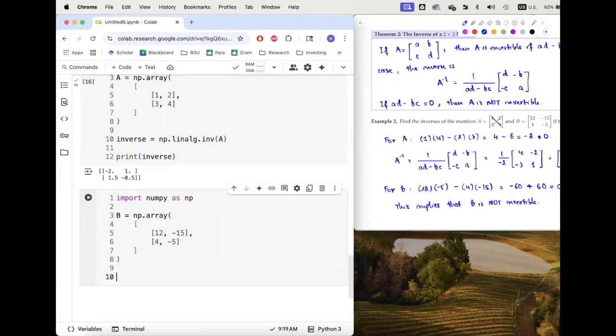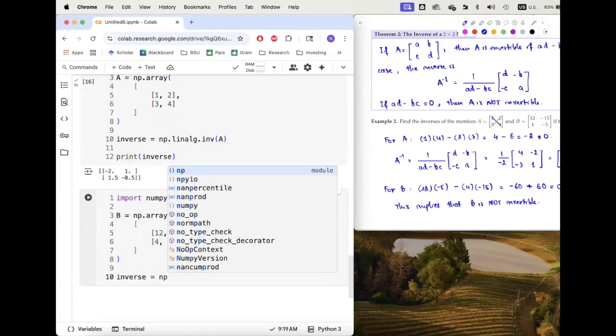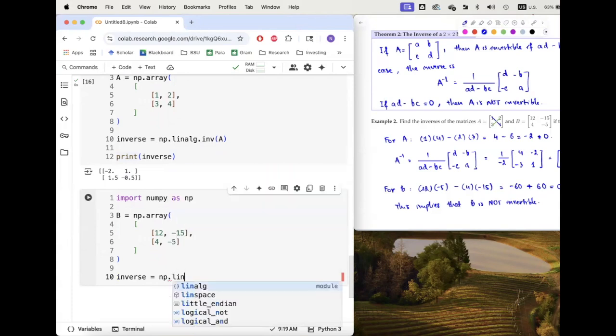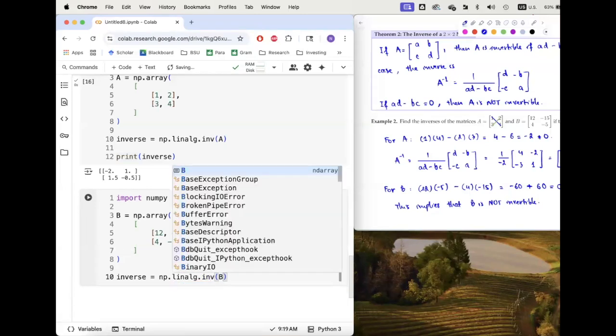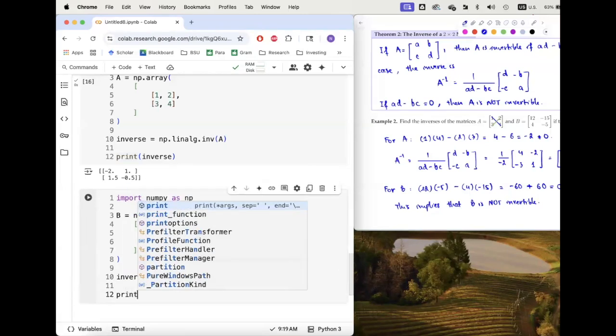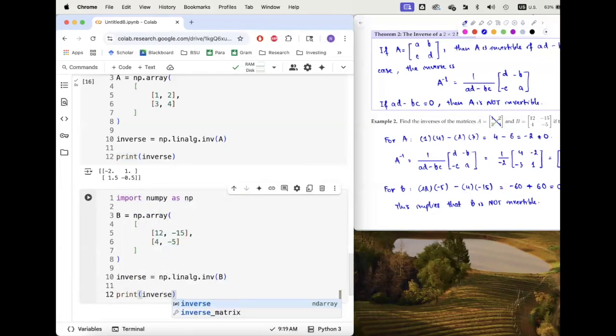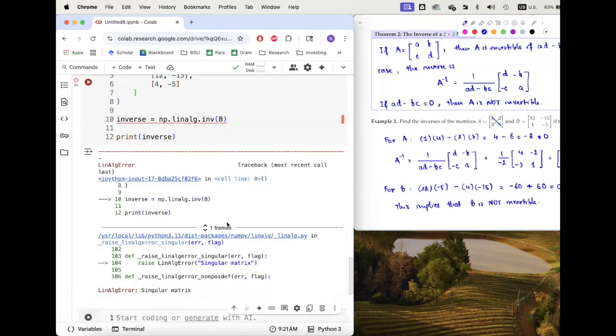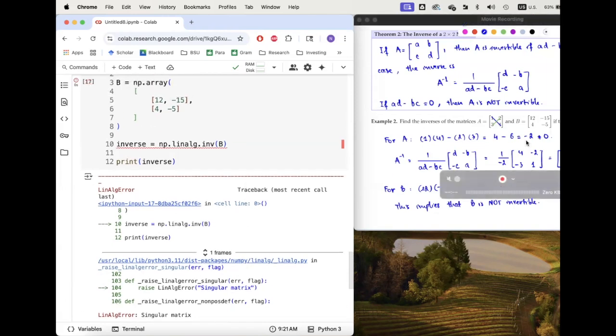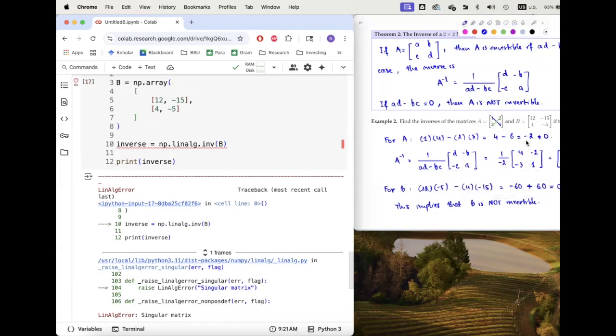And then let's say you want to find the inverse of a matrix, right? So here you do np.linalg, to indicate the linear algebra package that we're going to use, and the calculation is to find the inverse of the matrix B. And let's say you want to print out the inverse, and you see that you get an error here, and the error says singular matrix. That is, you cannot find the inverse of the matrix B, or B is not invertible in this case.